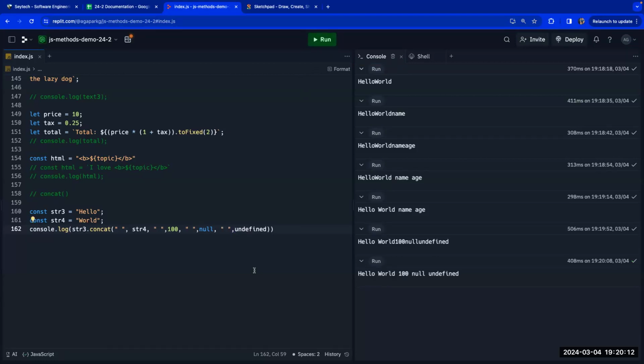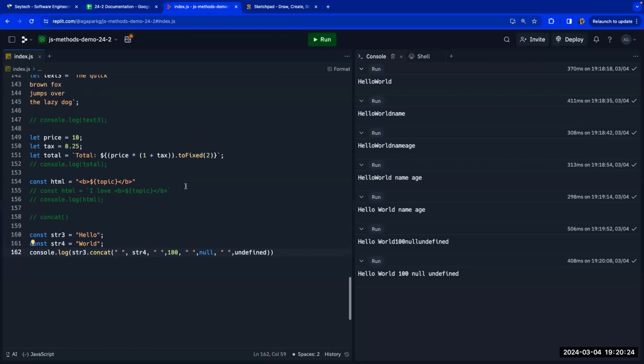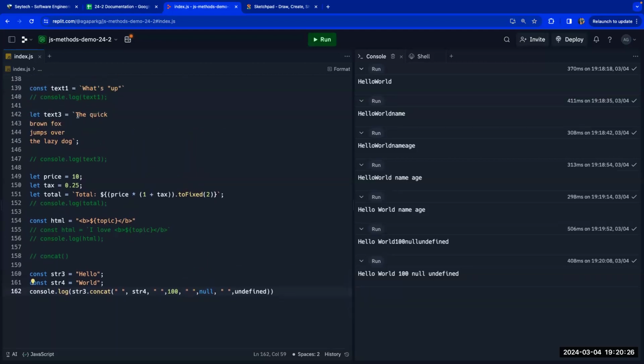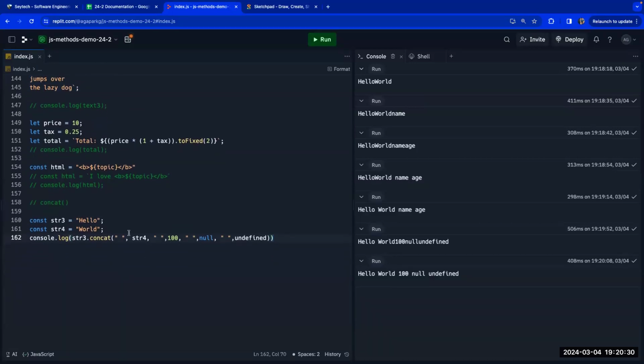Okay, I say that this is not an efficient way of string concatenation. The best way is definitely using a backtick. But just so you guys know, we can use the concat method to concatenate strings together.